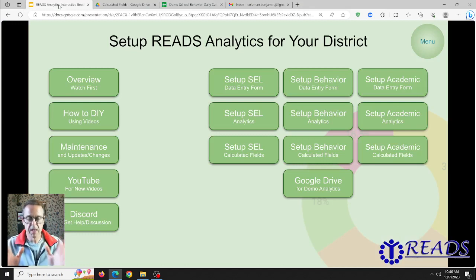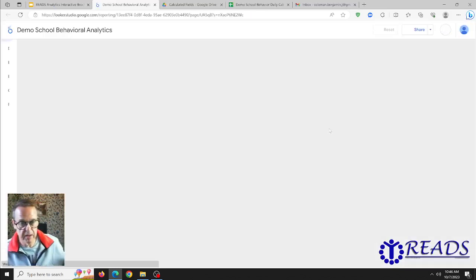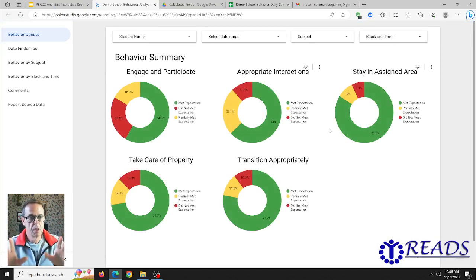The way you get into Google Data Studio is a little bit clumsy because they don't store the reports on your Google Drive. I wish they did, but they don't. So we got to go back to the demo here, click on Menu, and then click Behavior Analytics. And actually, you can click on any of the analytics. This is taking me into the demo behavior analytics right now, which is not where I want to be.